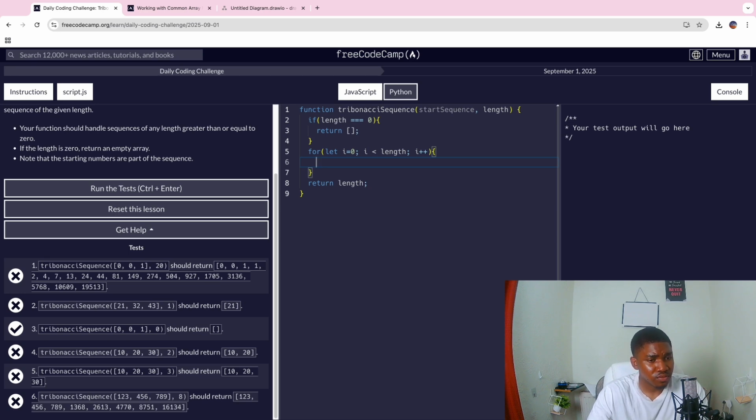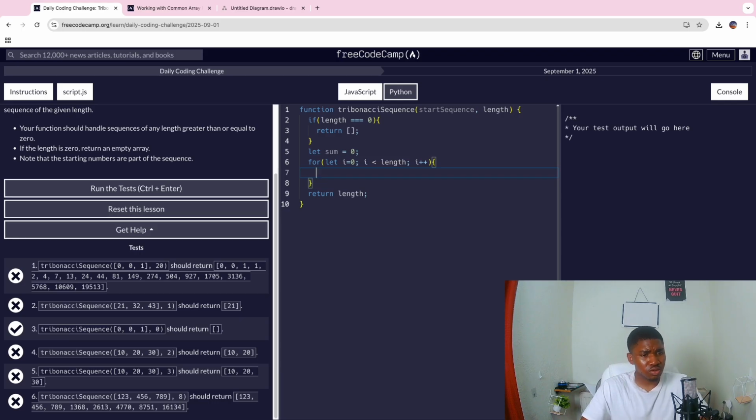So what are we actually doing from there? So our start sequence is 0, 0, 1. Trying to figure out what the next one's going to be. Let's create a sum variable. Let sum equals 0 for now. No, let I equals 3, because we already have 3 inside here. So 0, 1, 2. Yeah, that sounds reasonable. Let's try that.